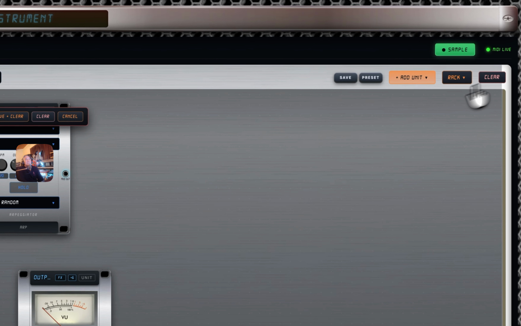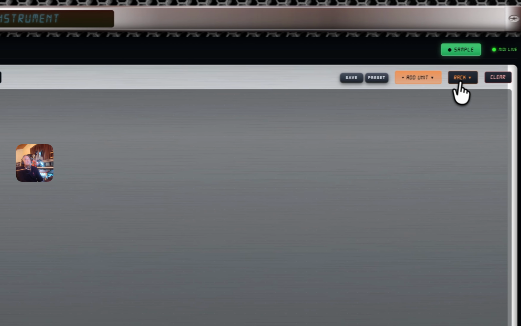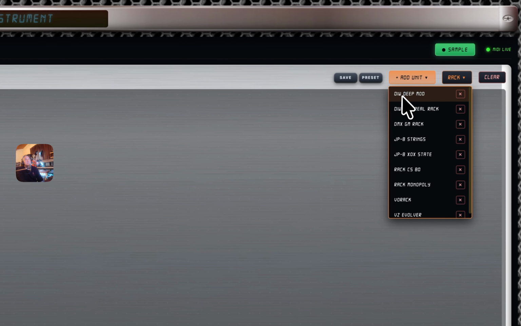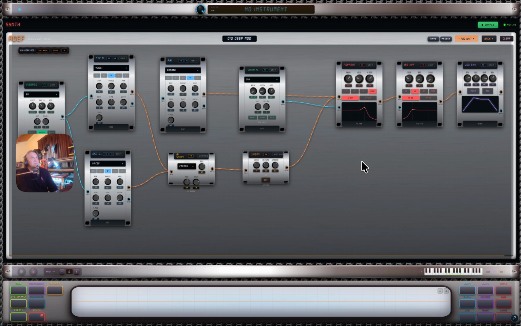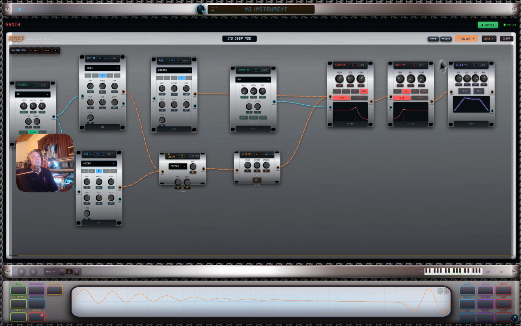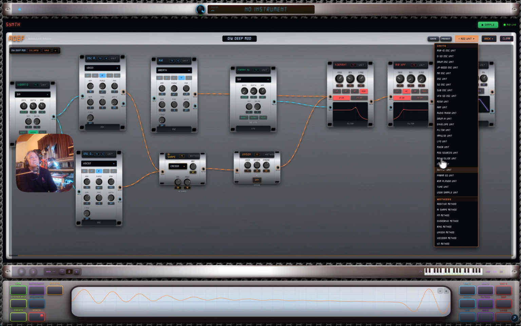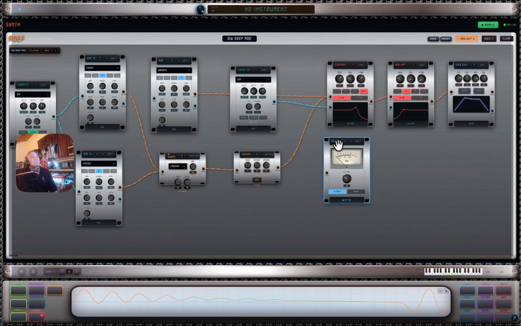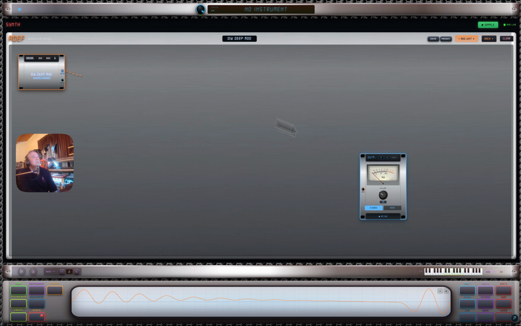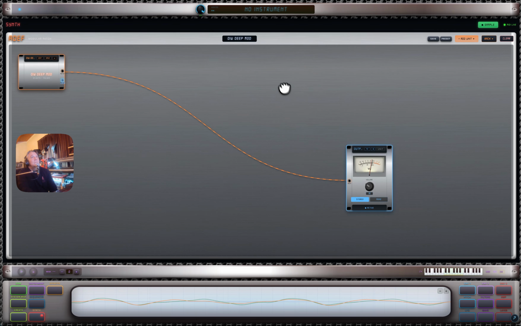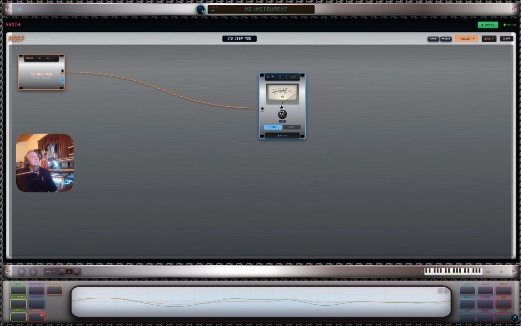But you can clear. I'll show you the racks. If you say O1W deep mod rack, everything is sitting inside this rack. So playing this, you need an output. So output unit, and then if you collapse, you can take your output into the input. And that's what that sounds like.